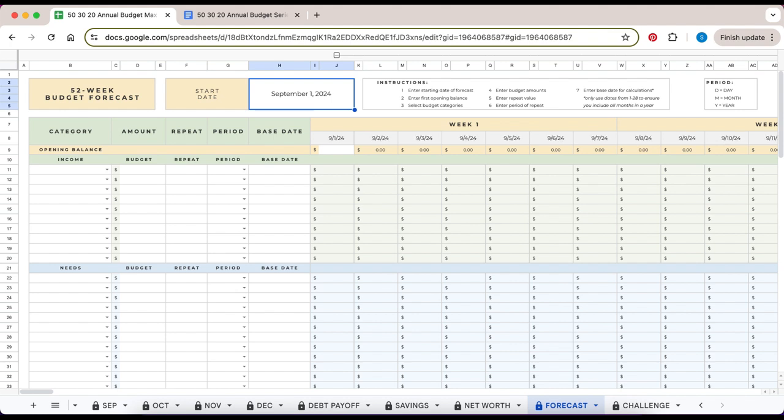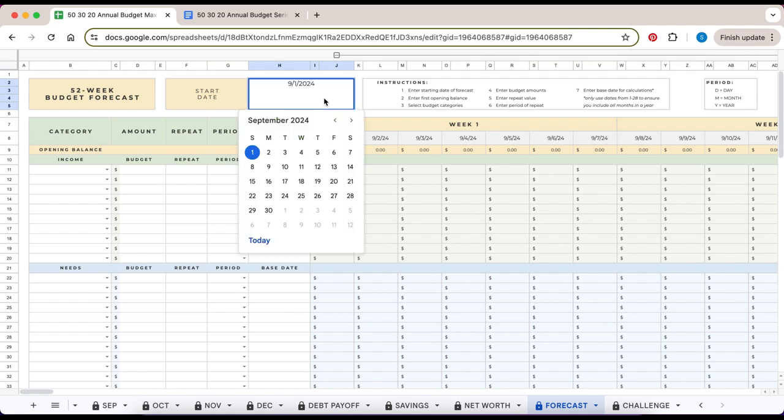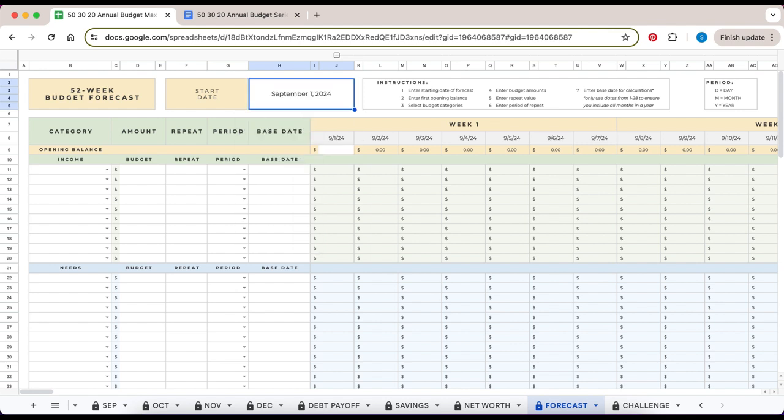And here's a tip. If there's a cell that already has a date in it, you can double click on the cell and Google Sheets will pop up this calendar. And that's just another way that you can enter a date. Then you'll need to enter a starting balance down here, and I'm going to enter $500.